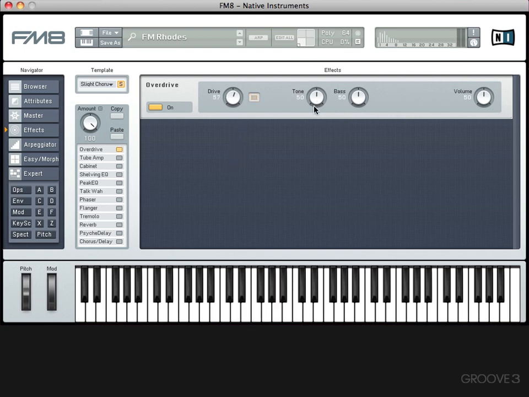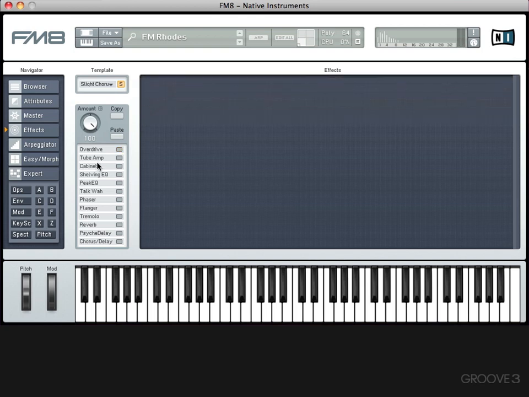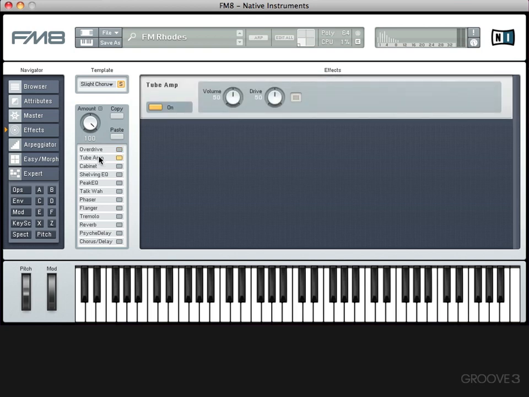We've got this tone knob to brighten the sound. And bass adds a bit of low end to the sound. And a basic volume knob. We've got tube amp, which simulates a guitar tube amplifier. Very, very simple, just the two controls, volume and drive.